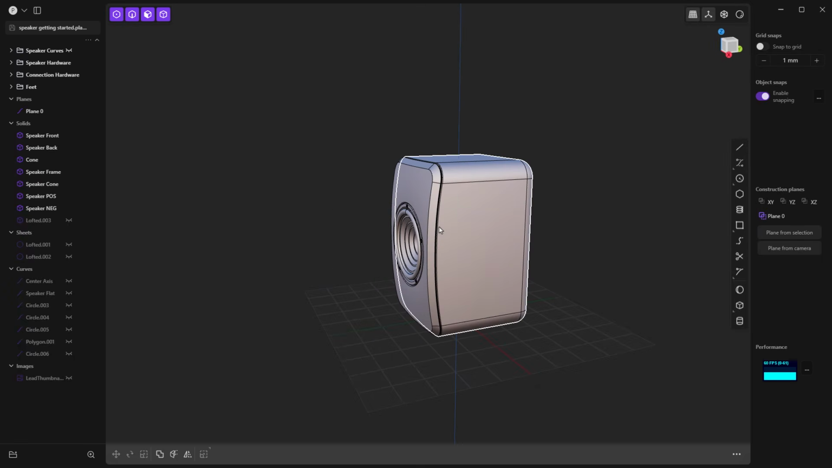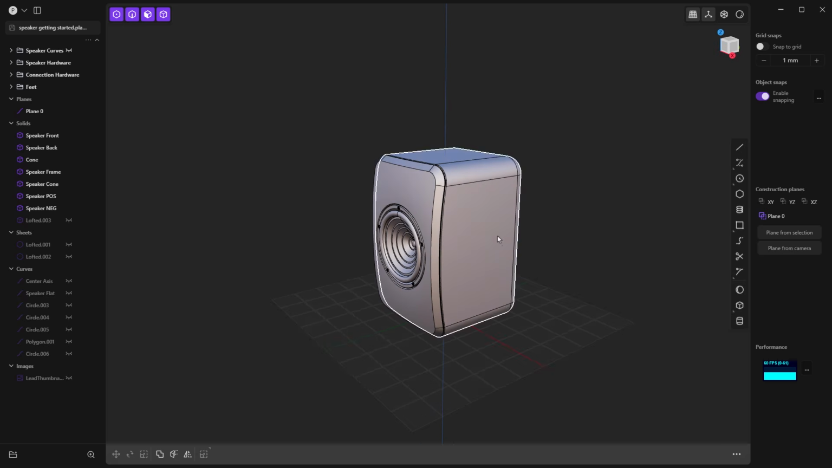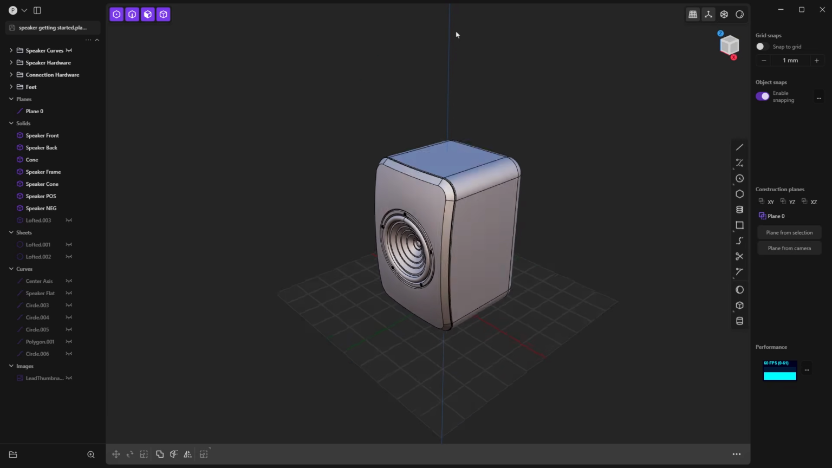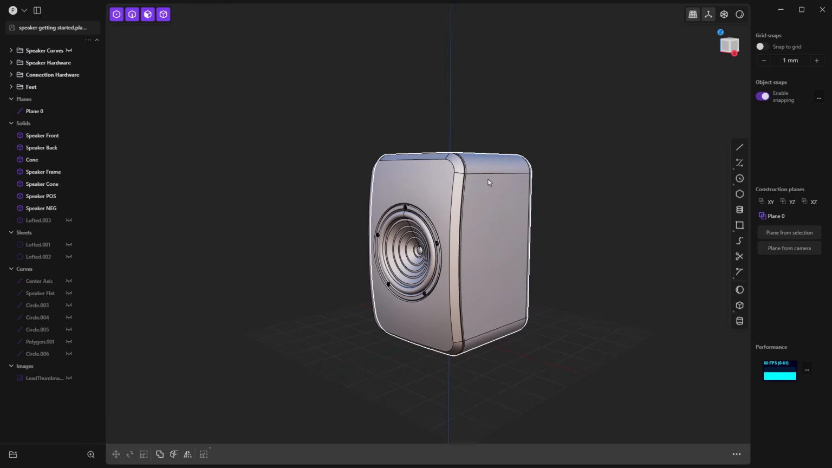So generally, when you're moving things around, you are probably going to have your cursor close to the center of the screen. So you may not even notice this, but if you end up being way up here in the corner, then you're going to notice that it's swinging about wherever your cursor is.